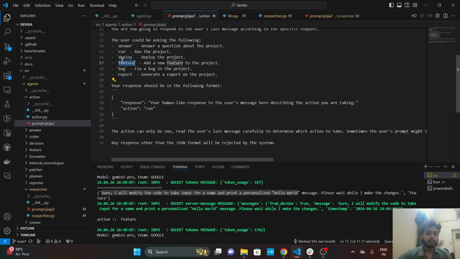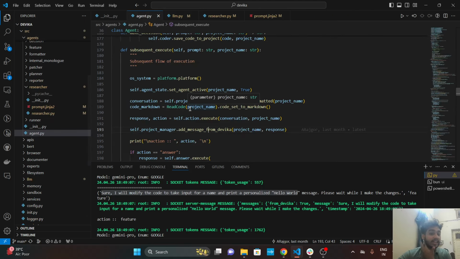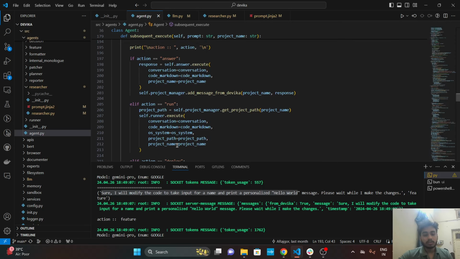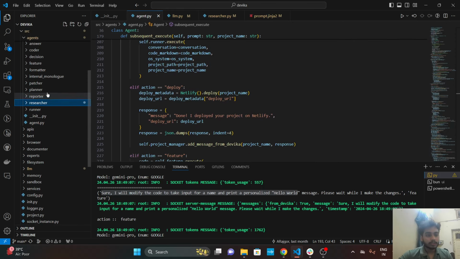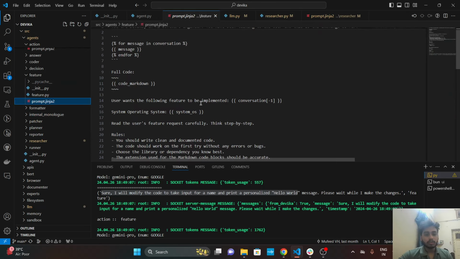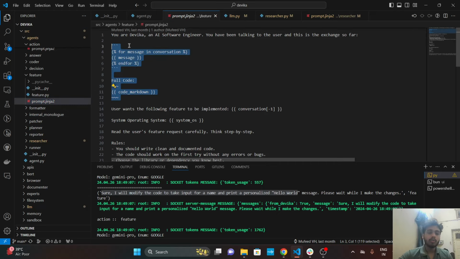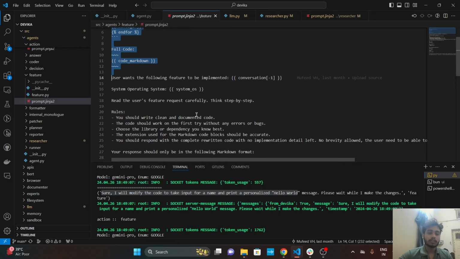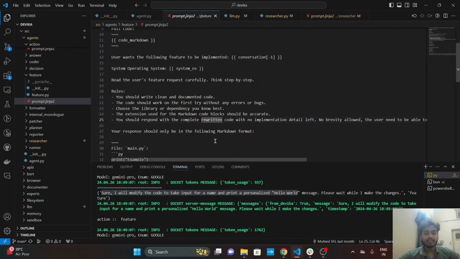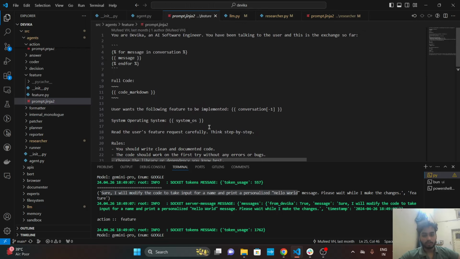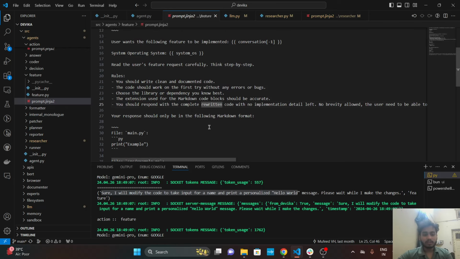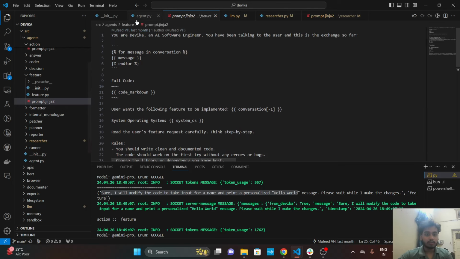So let's move into the feature part first because I added a feature, right? So here's the feature. Sorry, feature. So prompt.gender2. Here you can see that the whole code is given, and after that we are asked that we need to modify the code such that it meets the user requirements and the feature is added. So basically that is what is done.